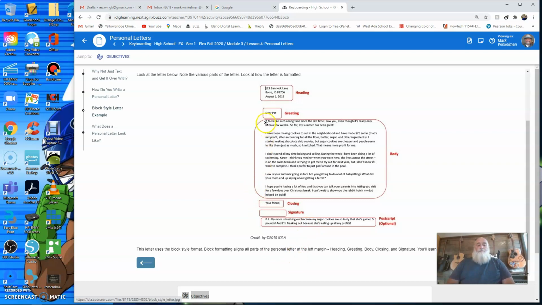This particular letter is in block format, which means everything aligns on this margin right here. The paragraphs all align, and the address paragraph or the heading aligns. Everything aligns. Now you could do indentation where the first line is indented 1/2 inch. In a personal letter, that's okay. In a business letter, probably not. You want to make sure you stick with the block format.